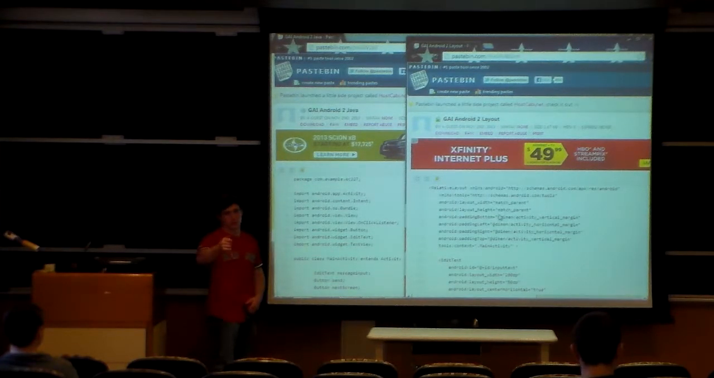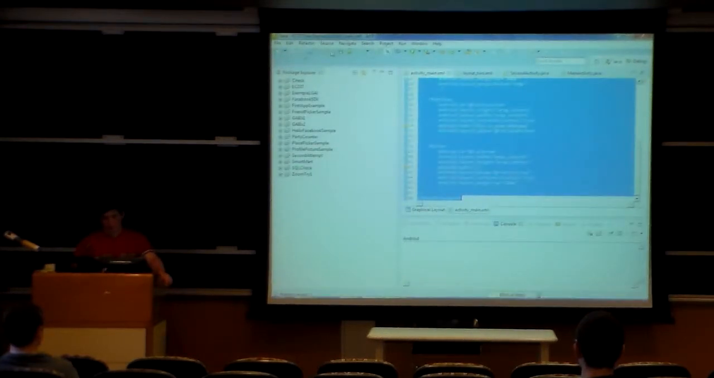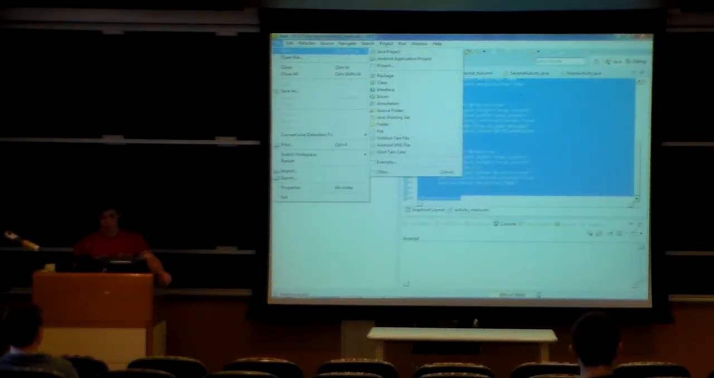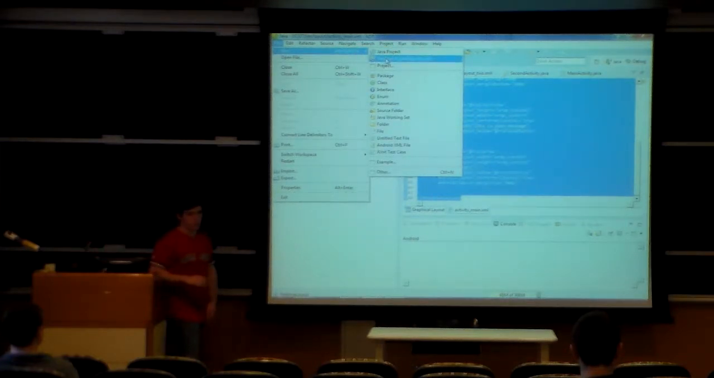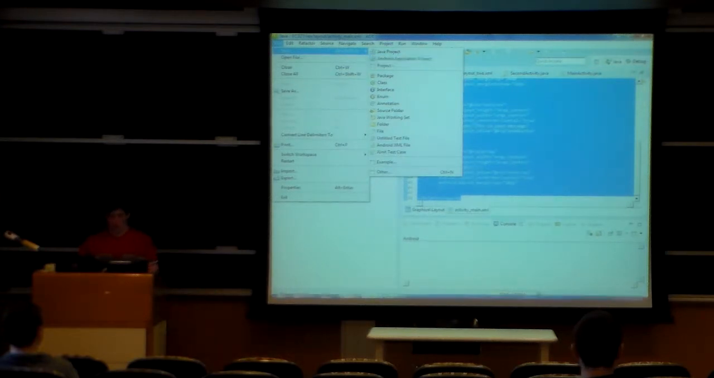Have you guys downloaded Eclipse? Okay. So open Eclipse, and let me show you guys what to do. So open Eclipse, which I have open right here. And you're going to want to go to File, New, and you're going to want to click Android Application Project.